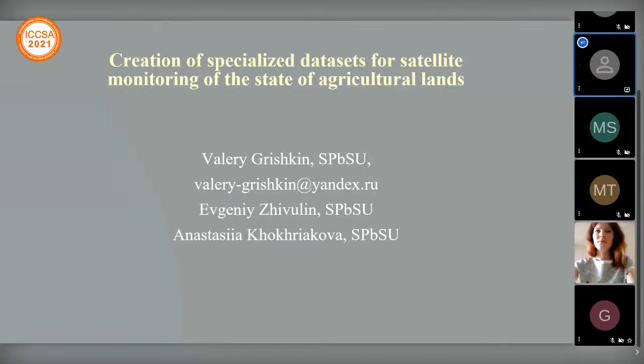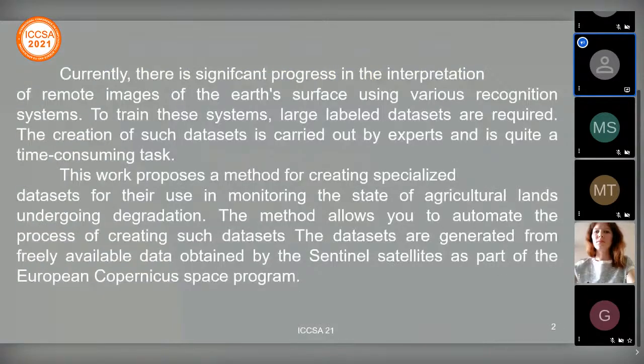Now, some words about the introduction. Currently, there is significant progress in the interpretation of remote images of the Earth's surface using various recognition systems. To train these systems, large labeled datasets are required. The creation of such datasets is carried out by experts and is quite a time-consuming task.